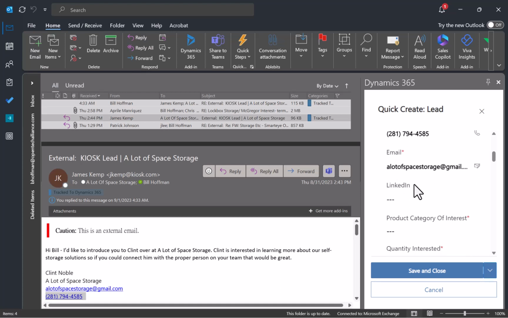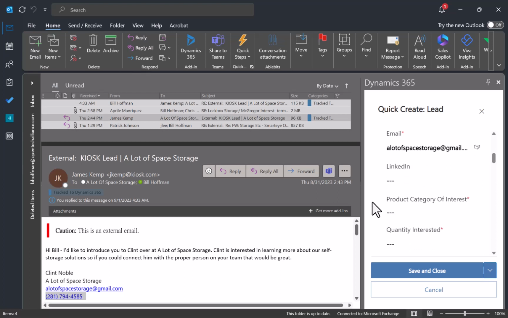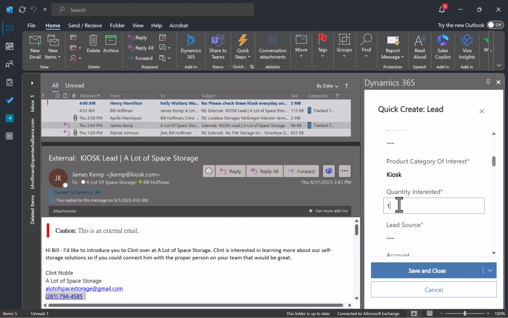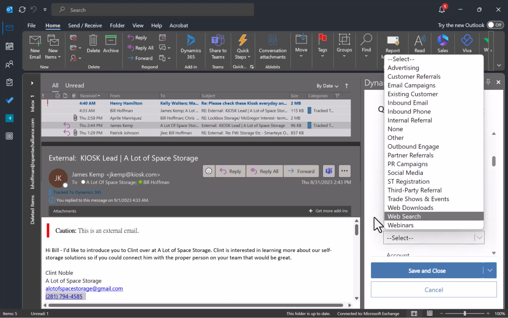Now, I can go in and search LinkedIn and try to find Clint. I've done this already. I could not find him on LinkedIn, I could not find him on Facebook, and I could not find him or A Lot of Space Storage in Houston when I Googled it. So I wasn't able to find the particular information. I'm going to make some other assumptions here, that since it's coming from a kiosk company, they're interested in kiosks, but he doesn't really say that in his email. He says he's interested in learning more about our self-storage solutions, so pretty broad.